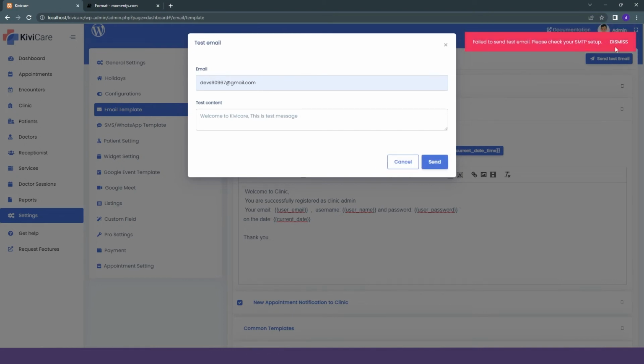You can see there is one error coming which shows that we haven't set up our email server SMTP. So before starting your email service, you have to make sure that your email server SMTP has been set up. If you don't know how to do that, we have created a video about it. You can check out the documentation or our playlist and do it right away.